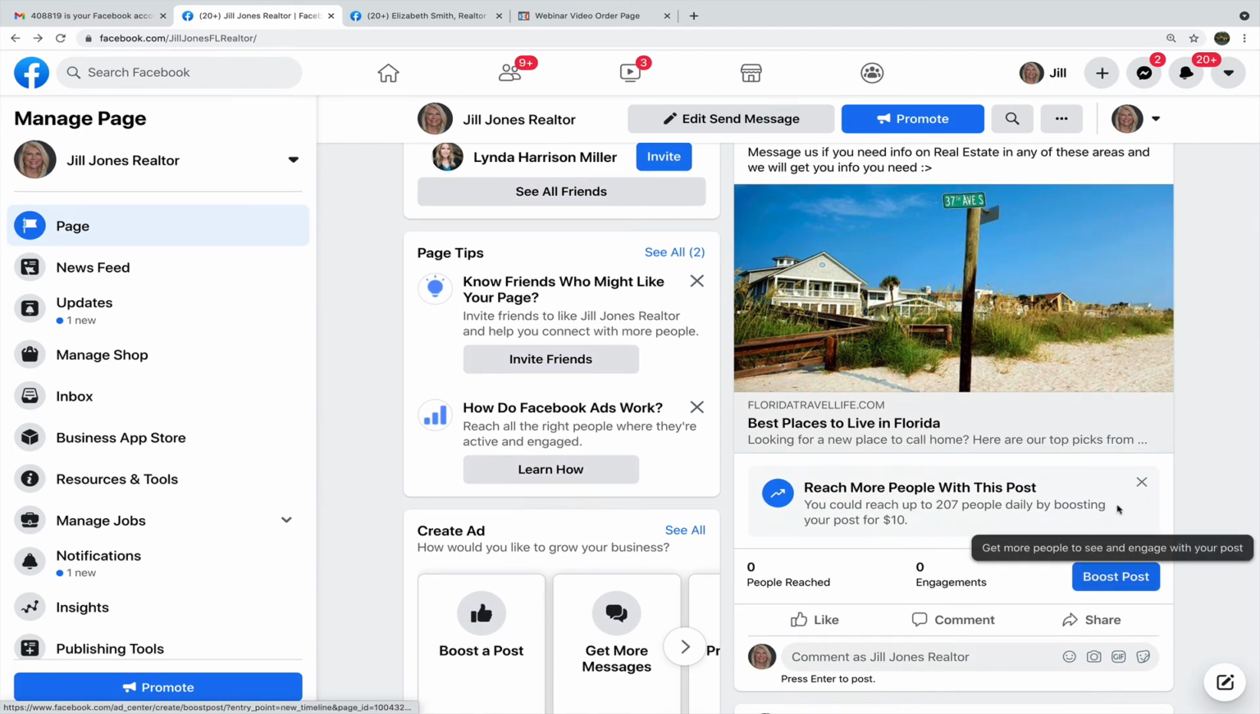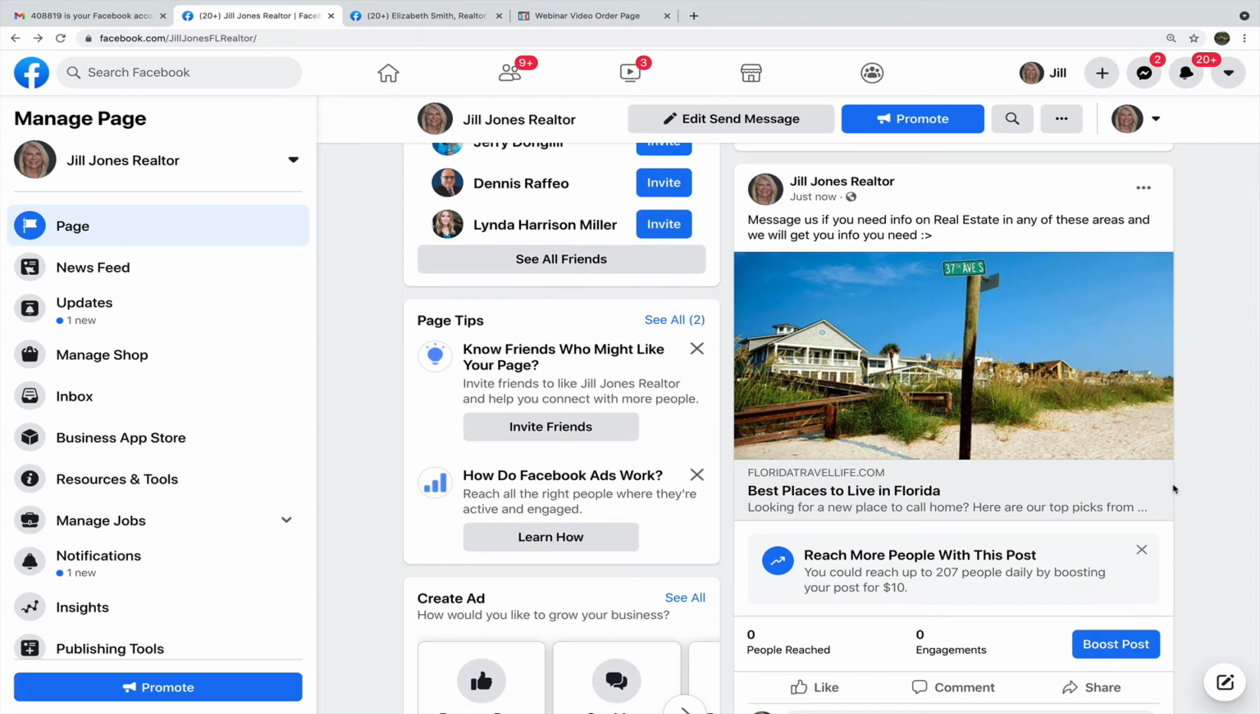I can boost it. Would I boost it? I would. I'd do $4 for 4 days, get it out there in front of people. But again, you're just driving people to Florida Life.